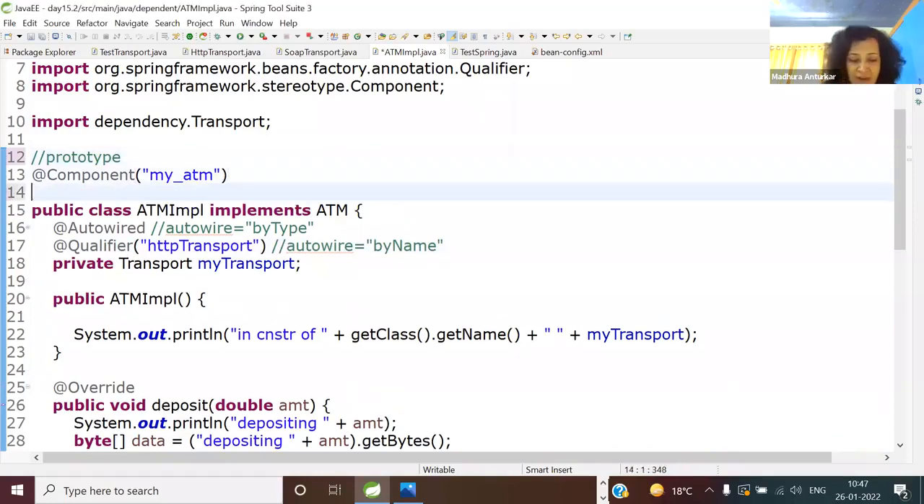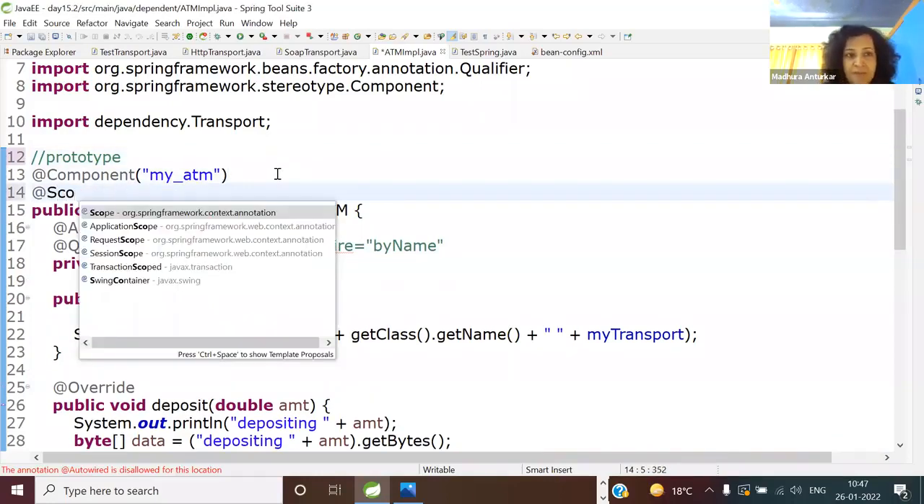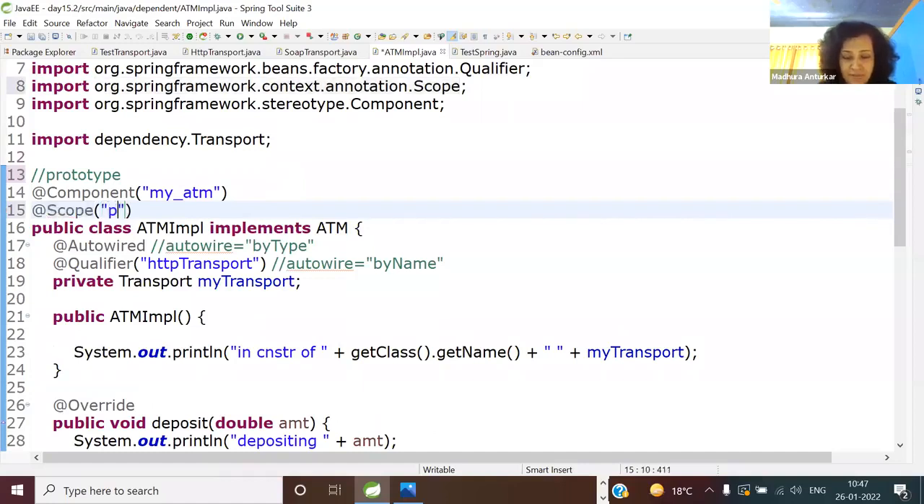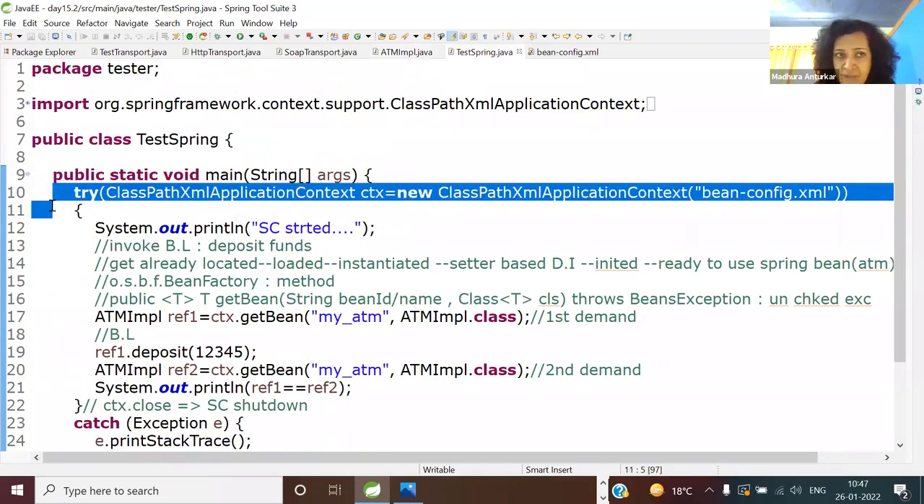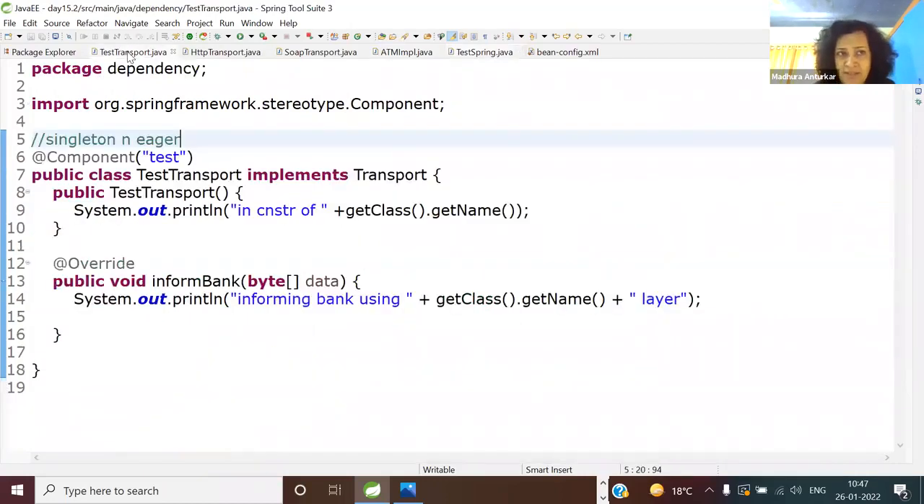So here, just add a scope and the value as prototype. Don't run it. I want to talk to you first. I just want to show you the impact, you know already the impact. Let me ask you a question. So here, when the Spring container starts, meaning when line number 10 is executed, which beans would be created? Don't go by memory, go by understanding.